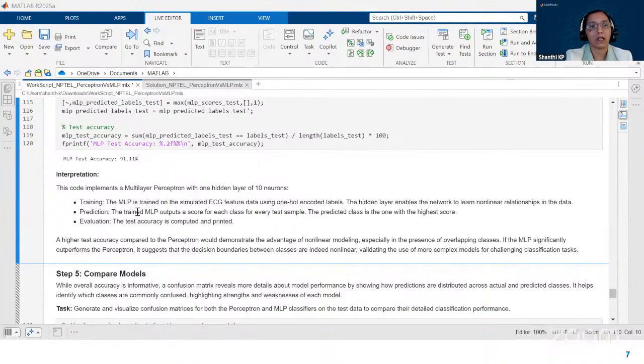multi-class ECG classification problem. This higher test accuracy compared to the perceptron demonstrates the advantage of nonlinear modeling, especially in the presence of overlapping classes. And if the MLP significantly outperforms the perceptron, it suggests that the decision boundaries between classes are indeed nonlinear in that particular problem. It also validates the use of more complex models for challenging multi-class classification tasks.